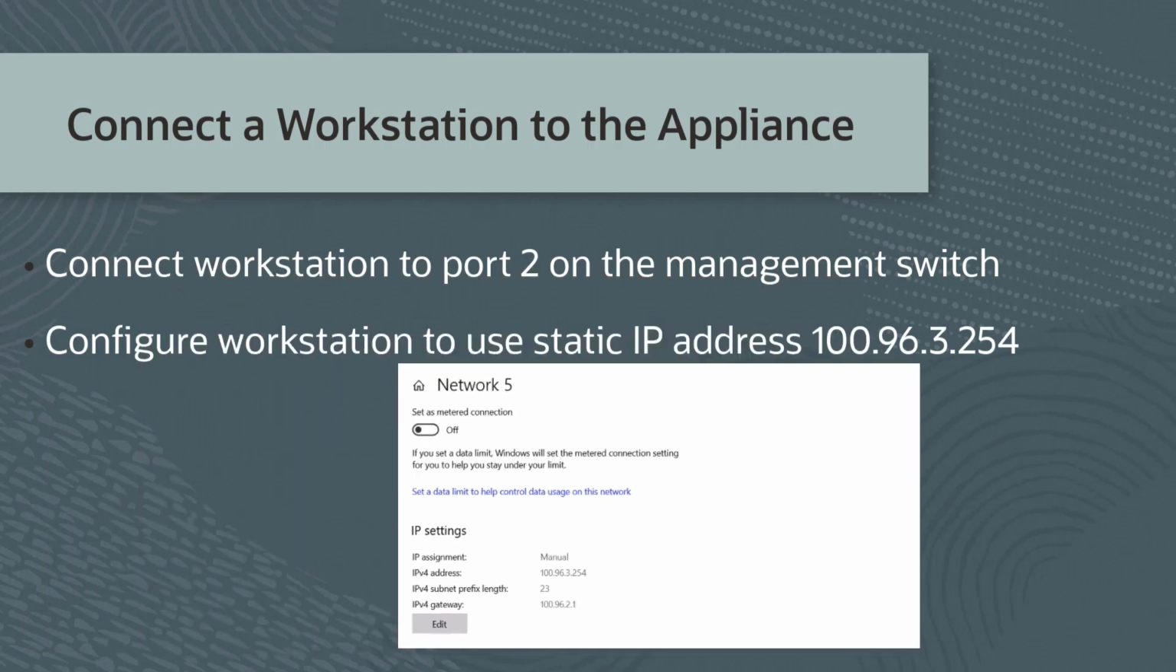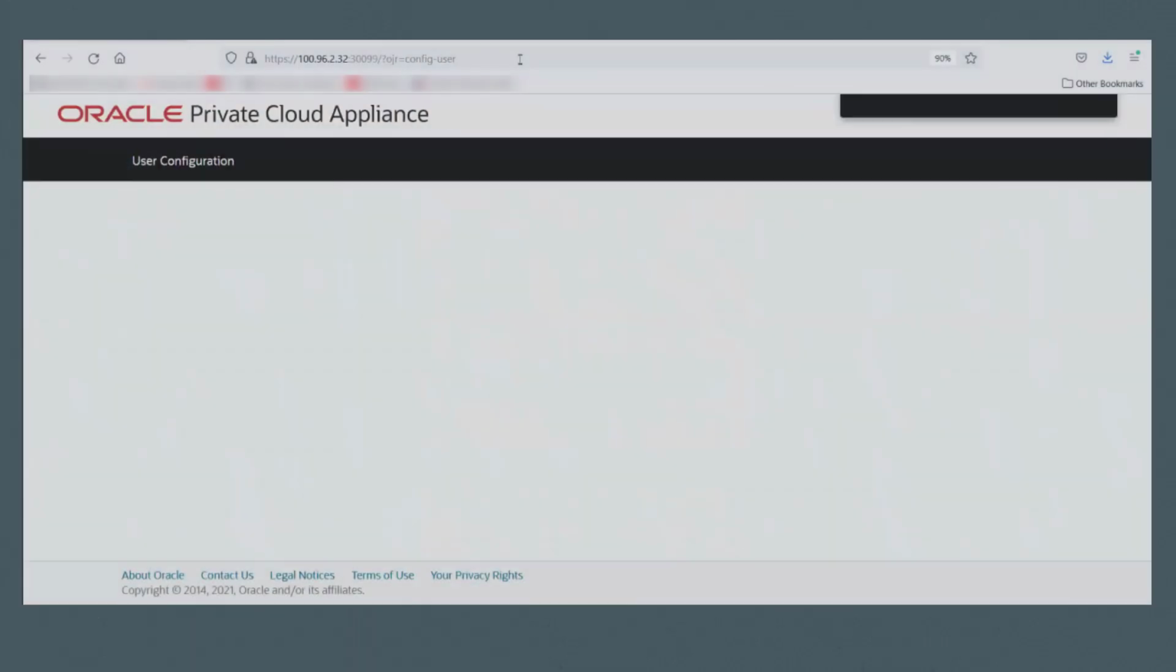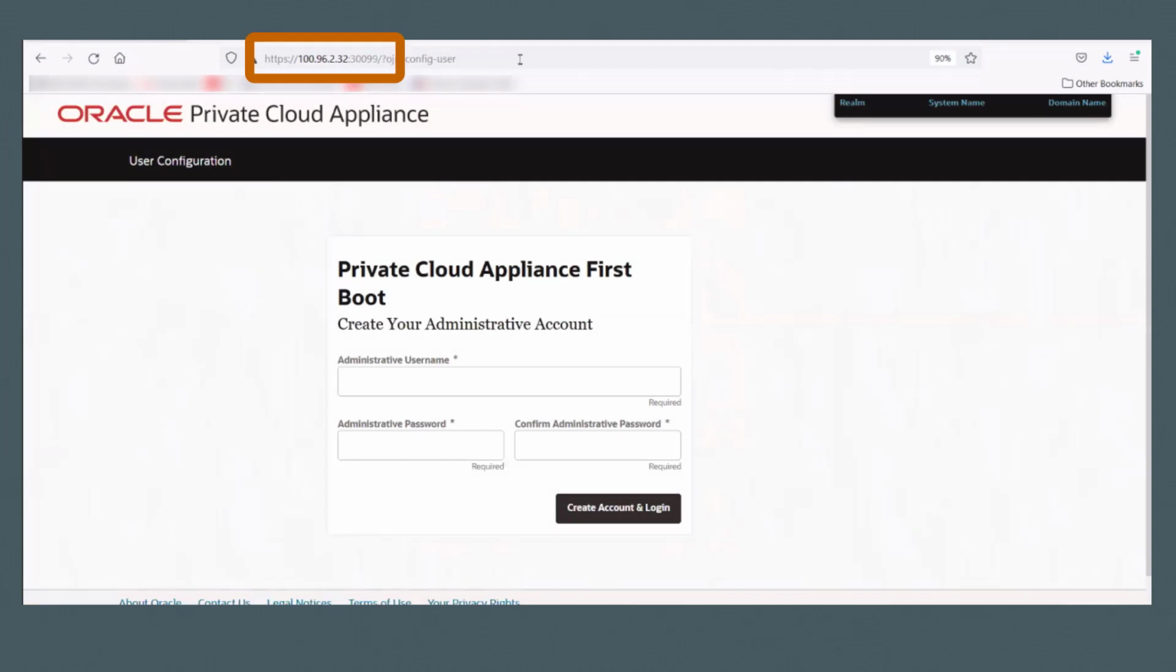Using the web browser on the workstation, connect to the Oracle Private Cloud Appliance first boot interface on the active management node at https://100.96.2.32:30099. Here I'm showing the first boot wizard on the address and port number I mentioned.